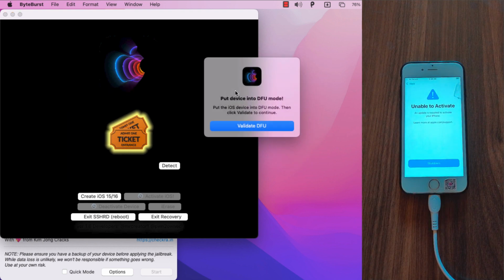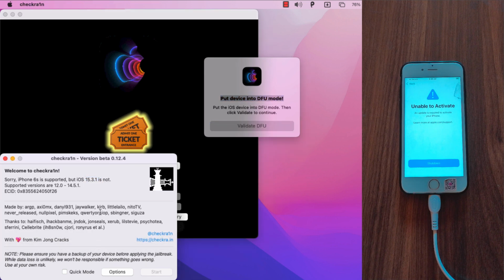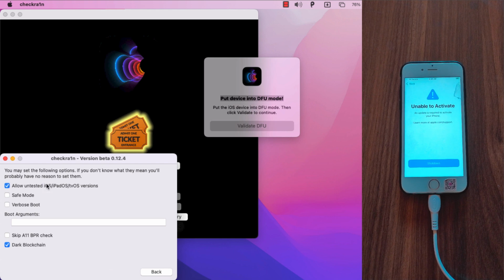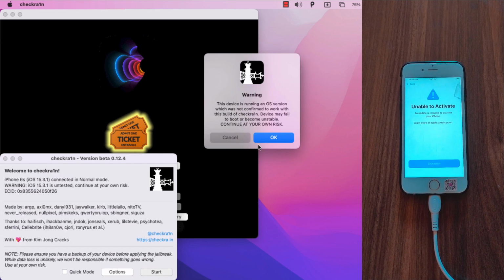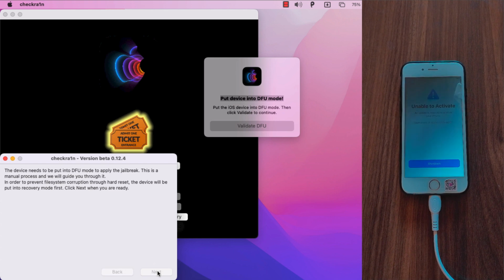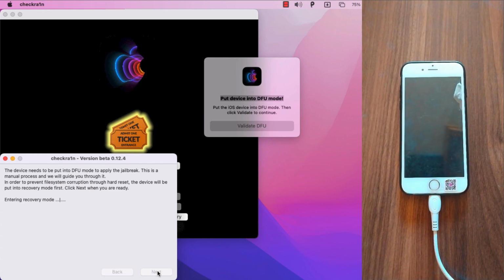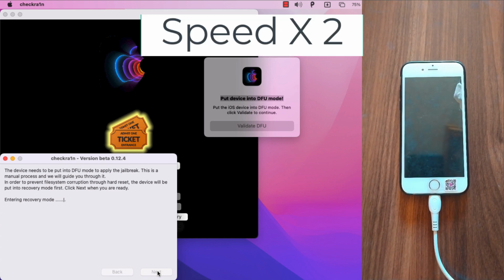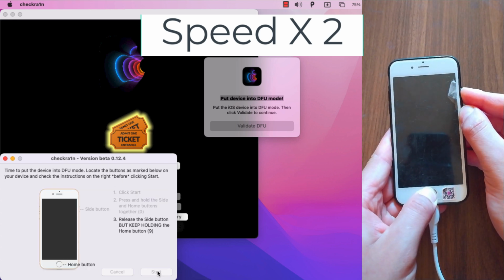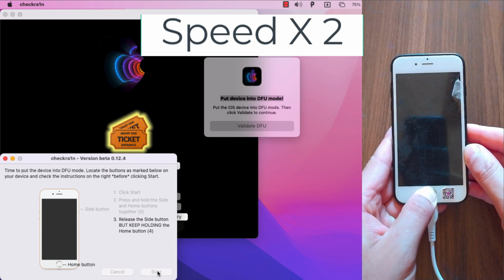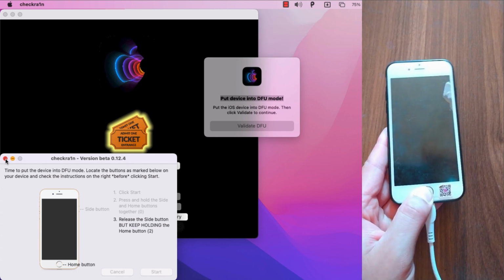Okay, now put your device into DFU mode. I will use Checkra1n to put my device into DFU mode because it's really easy to put the device into DFU mode with Checkra1n. Click start. Next. Now just follow the instructions you see in Checkra1n to put your device into DFU mode. I will put my device in DFU mode. Okay guys, once the device is in DFU mode, immediately close Checkra1n.